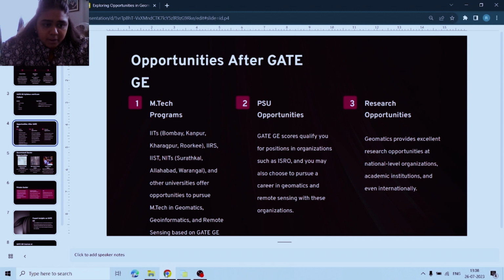So let's go one by one. What is my MTech program opportunity? Where will I get the opportunity? I will get the opportunity in IITs like Bombay, Kanpur, Kharagpur, Roorkee, all those, and IIST, NITs. Okay, we will come to these details a little later.